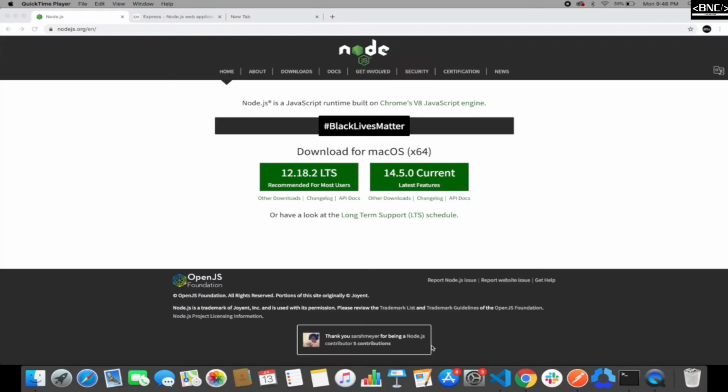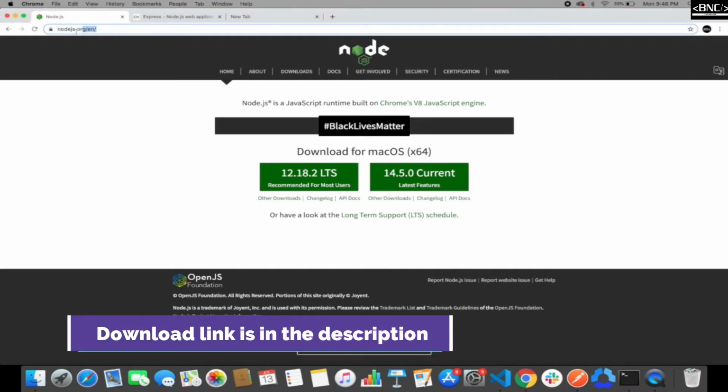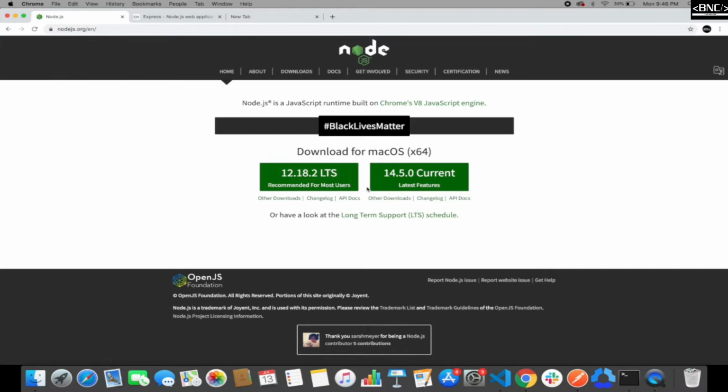So the first thing we have to do is install Node.js on your system. To install Node.js, follow the Node.js website. Download the long-term support version that they have mentioned.